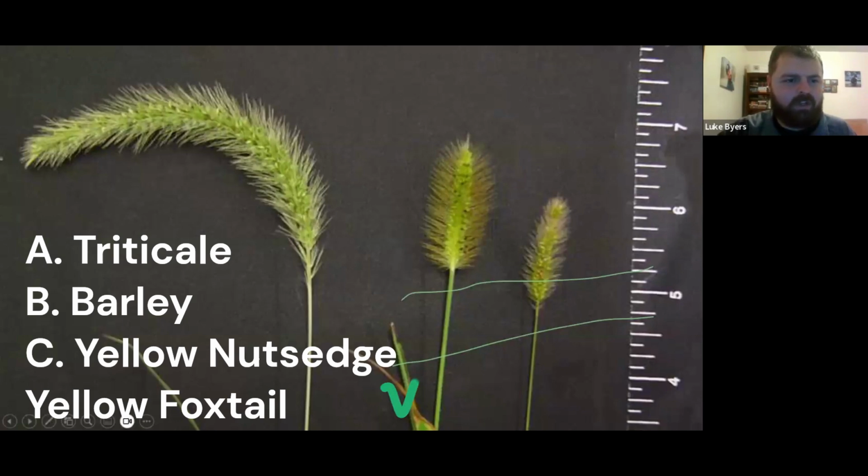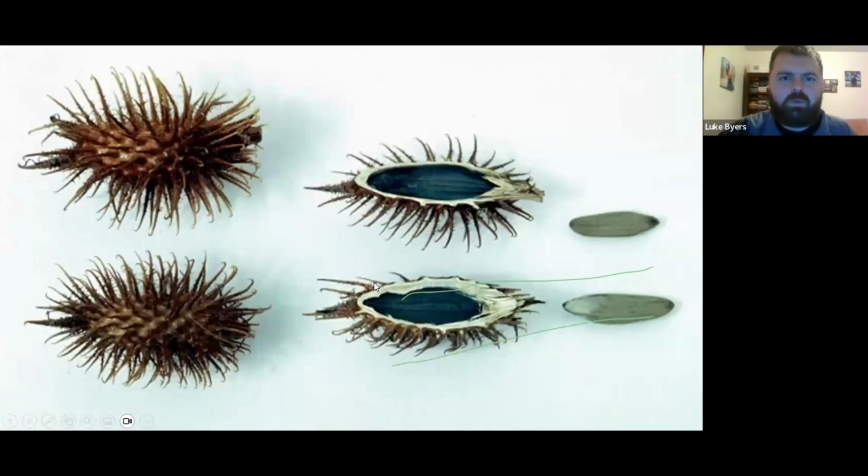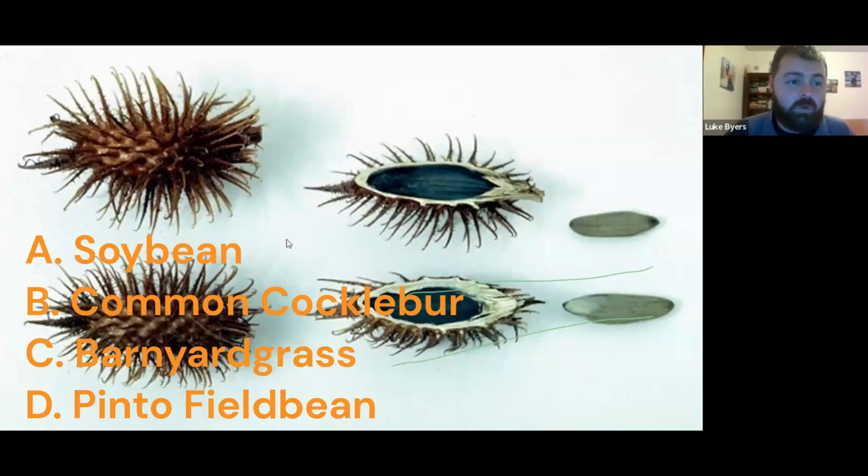Yep, 100% correct on that one. That one's yellow foxtail. Let's see if we can get some more challenging ones here as we go along. All right, next one up. Is it soybean, common cockleburr, barnyard grass, or pinto field bean? Those are the options in front of you. 100% correct again. Man, you guys are just knocking it out of the park.